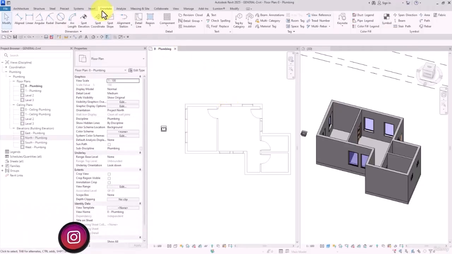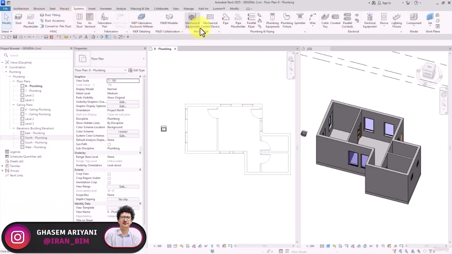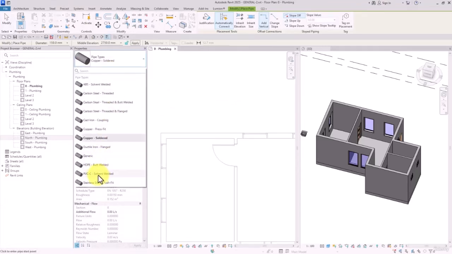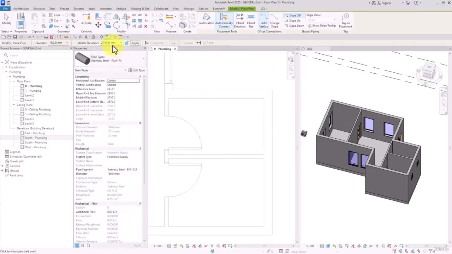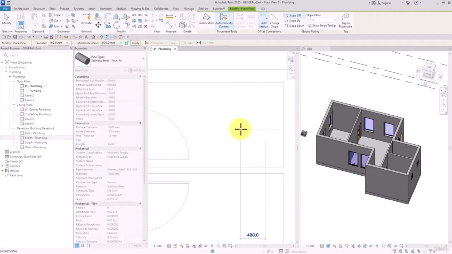Next tab that we have up here is the Annotate tab. We can use the items in this segment for setting the dimensions for our objects. For example, I'm going to go ahead and draw or set a pipe here, for example, 30 cm or 300 millimeters, then minus 600. Let's say here we have an embedded toilet.